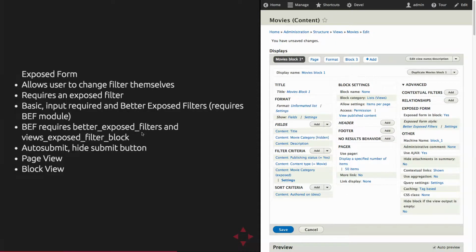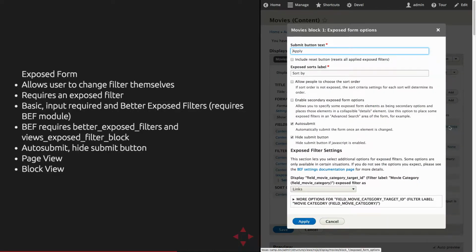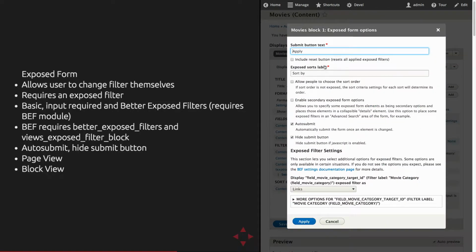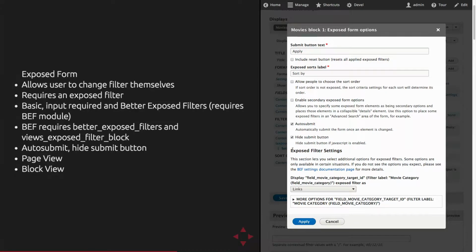So yeah, we'll go in here to the exposed filter settings. You have some settings. I always just set it to auto submit, so you don't have to click submit after you've changed your filter. You can hide the submit button, which I don't know why you would have a submit button if it auto submits. It just doesn't make sense to me. Then you have your exposed filter settings.